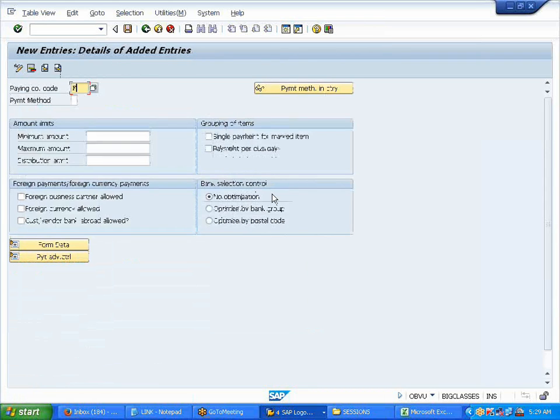So my company code is F500, the payment method which I've defined is B. This is with respect to the tolerance limit for the incoming and the outgoing payments. This is related to the payment wise. So here I'll say minimum 100.